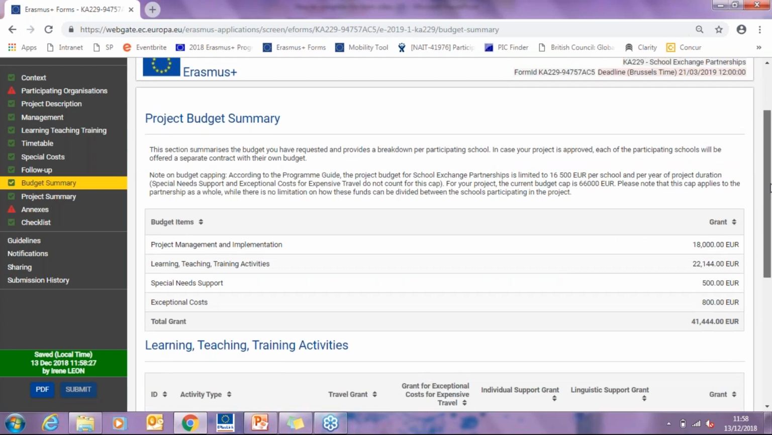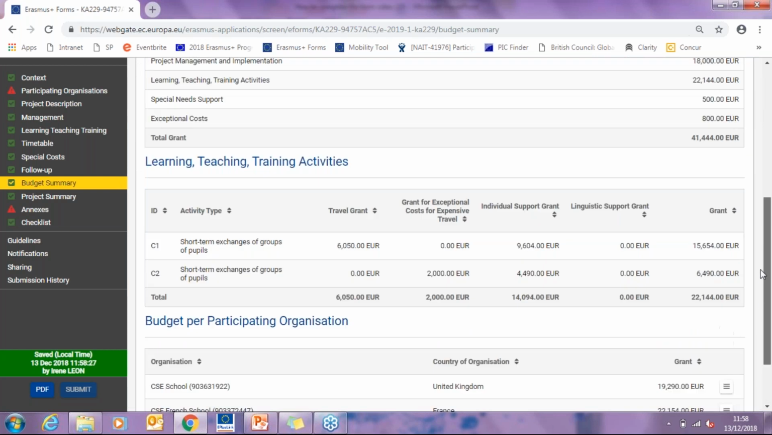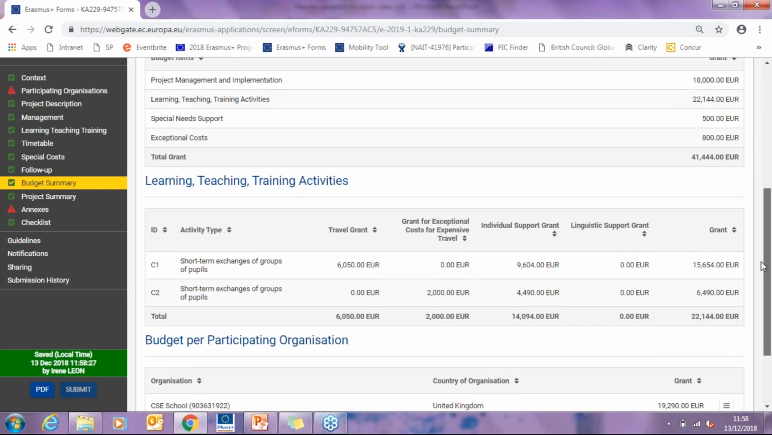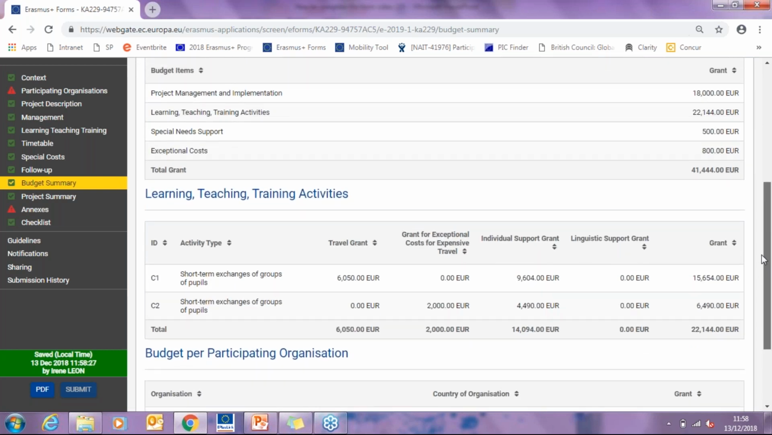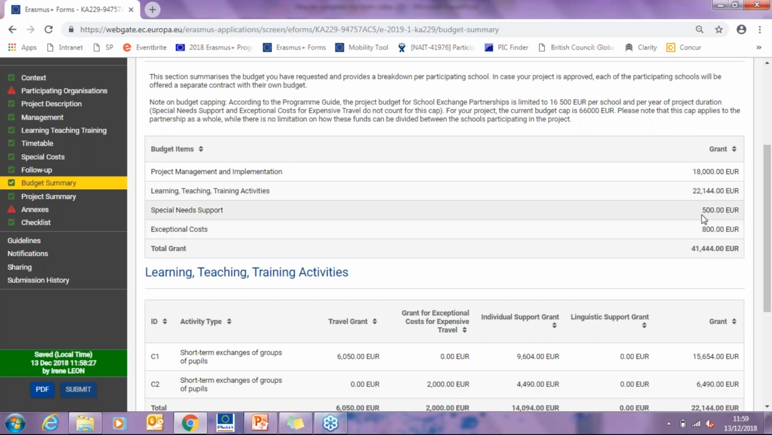Please check carefully all the information here. Check that you have requested funding for your school as well as that of your partners, because you will need to apply for everyone in the partnership, not just yourself. And just make sure that the budget is what you need and what you're claiming for.